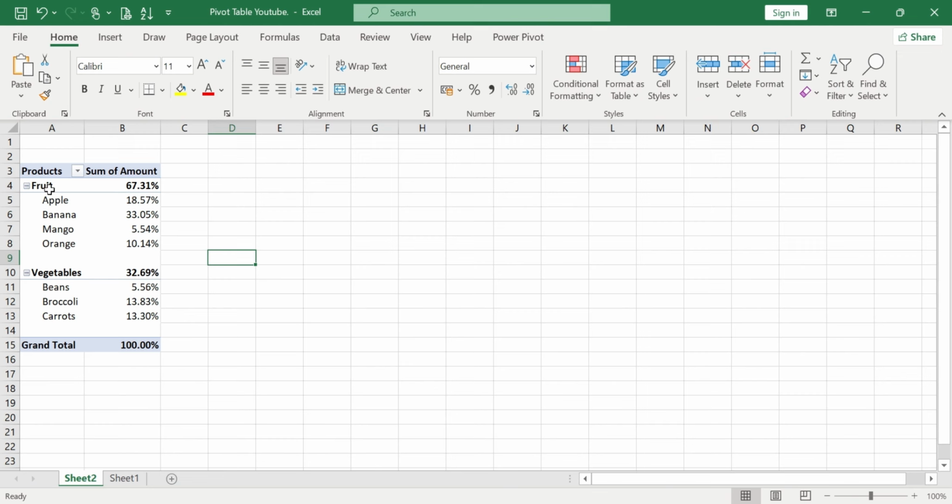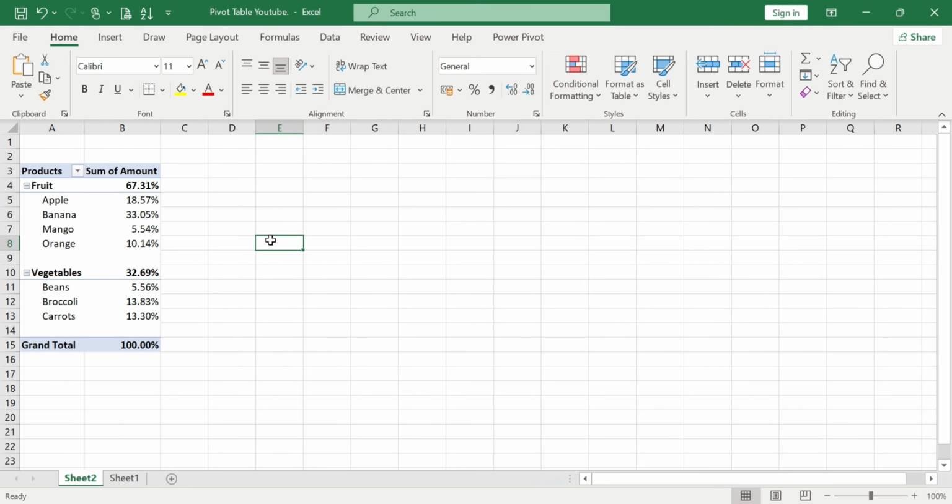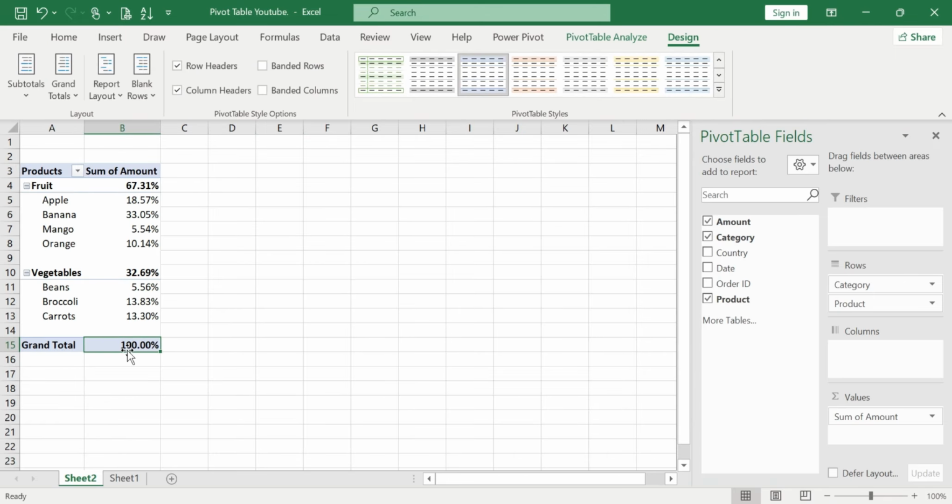Now you can check that this is an item and there's a blank line there, or a blank row, and this one is also an item and we have a blank row there. So this one is very clear. It tells you that this one is group 1 and this one is group 2 and this is the grand totals. See you in part 7 of the pivot tables in the next video.